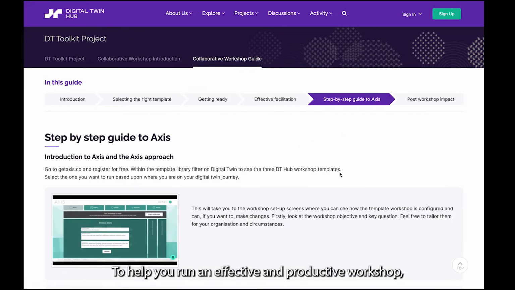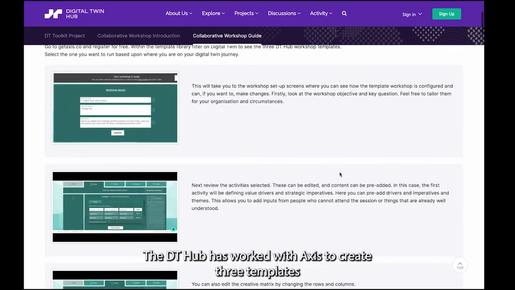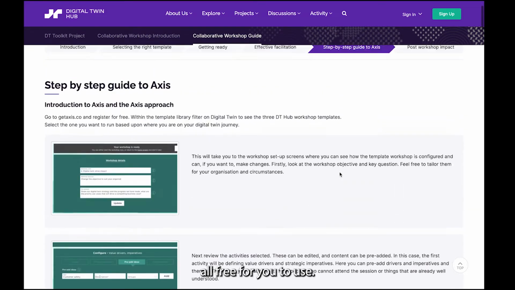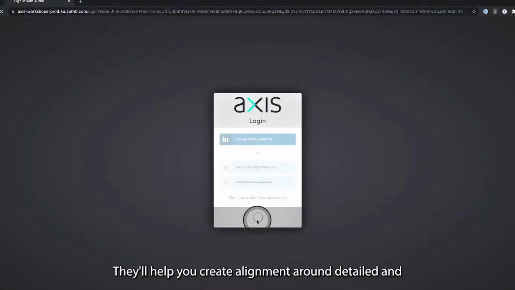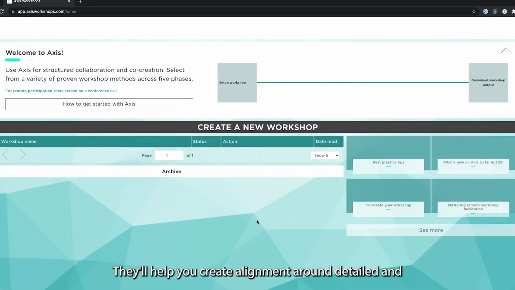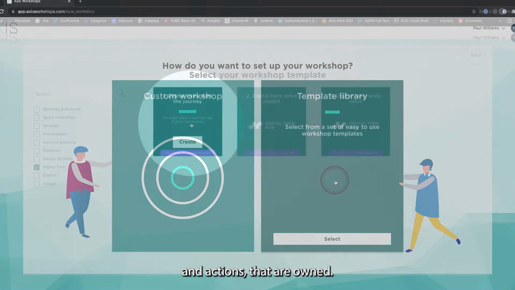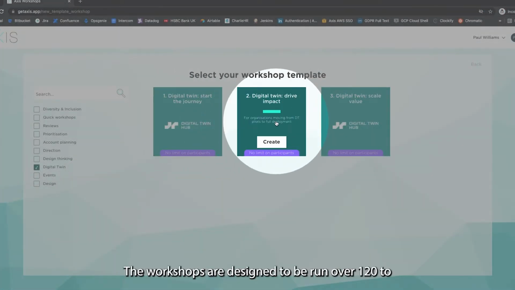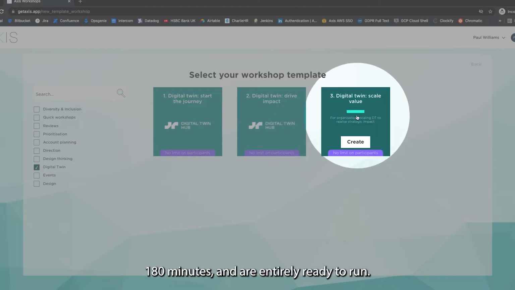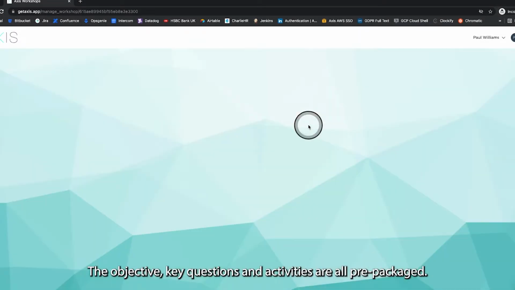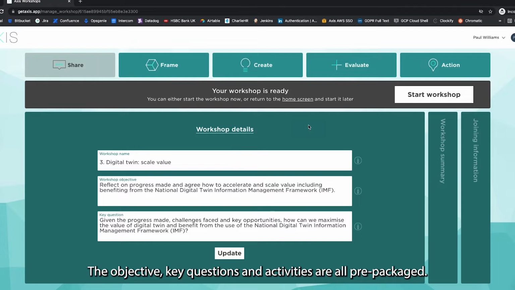To help you run an effective and productive workshop, the DT Hub has worked with Axis to create 3 templates, all free for you to use. They'll help you create alignment around detailed and specific ideas, with decisions that stick and actions that are owned. The workshops are designed to be run over 120 to 180 minutes and are entirely ready to run. The objective, key questions and activities are all pre-packaged.